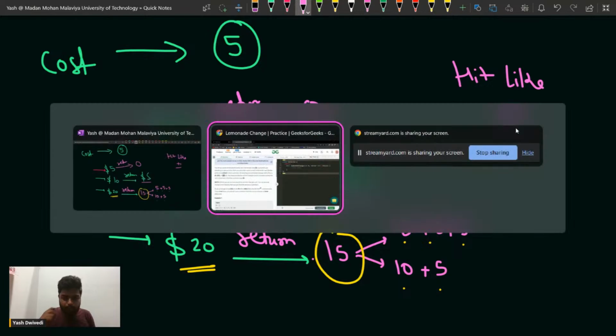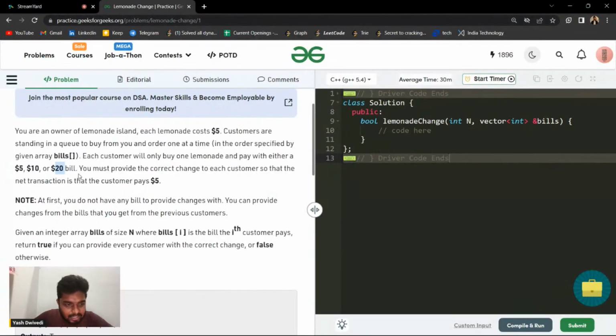Now moving on, it says that you must provide the correct change to each customer so that the net transaction is $5. So you should do the transactions mathematically. At first, you don't have any bills, coins, or rupees with you, and you can provide the change only from the bills that you receive.